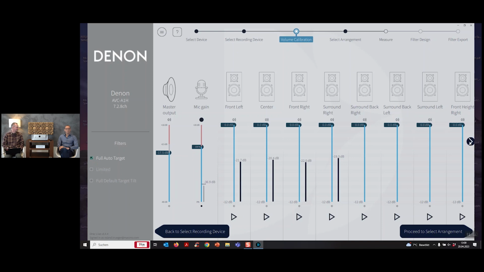So except for the subwoofers. For the subwoofers, this will be a different signal. Okay. So please go through all the speakers, and maybe you can just do one more. This is around back right, for example.